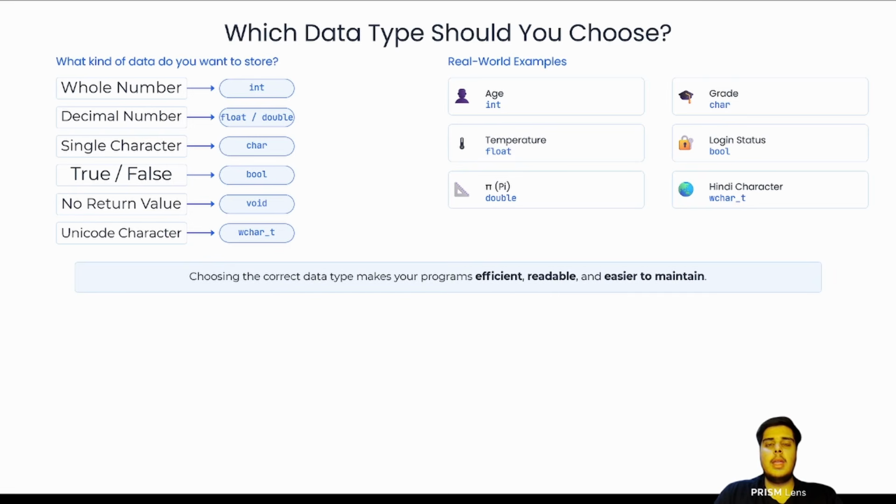Similarly for pi, you know pi is a very long number. So pi can be stored as a double. And wchar_t, like any Unicode character, any Chinese language, Hindi language, English language, is stored in wchar_t.